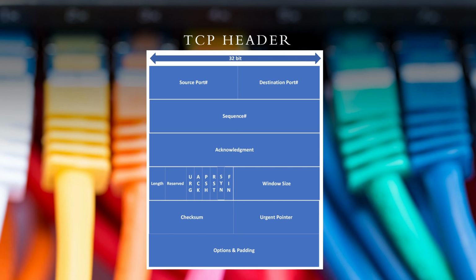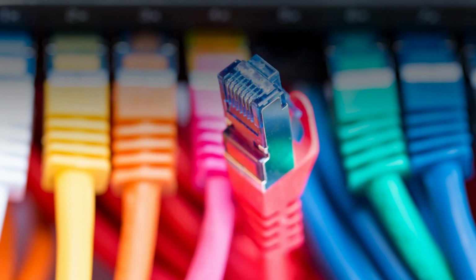Flags such as SYN and FIN are used to establish and release the connection between clients and servers, and checksum is to find errors. Compared to UDP's header, it is much larger, so it will take more bandwidth to travel over the network. But to be able to guarantee the reliability of communication, these extra fields are necessary.